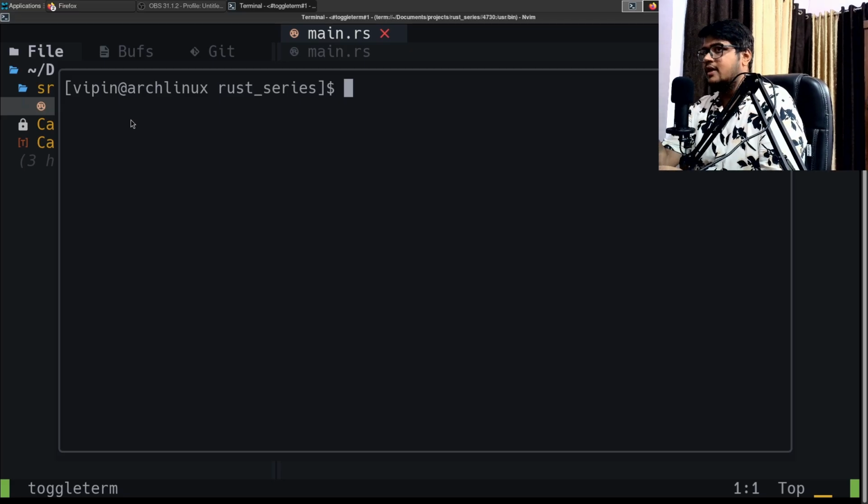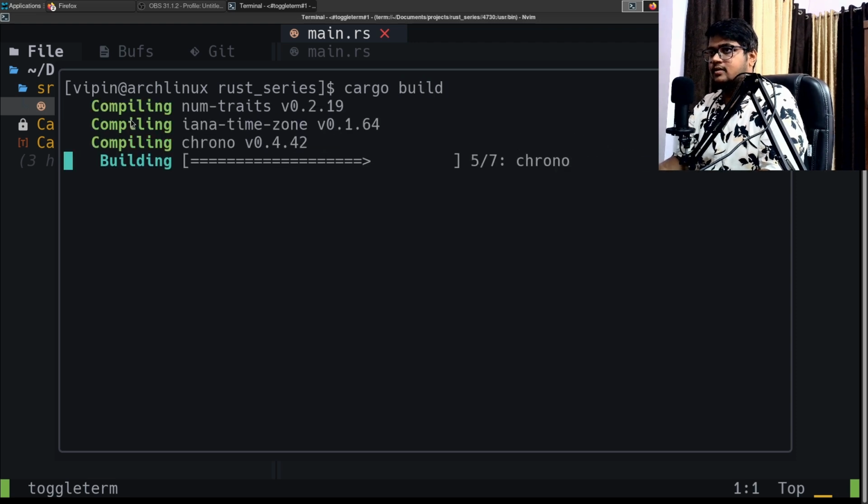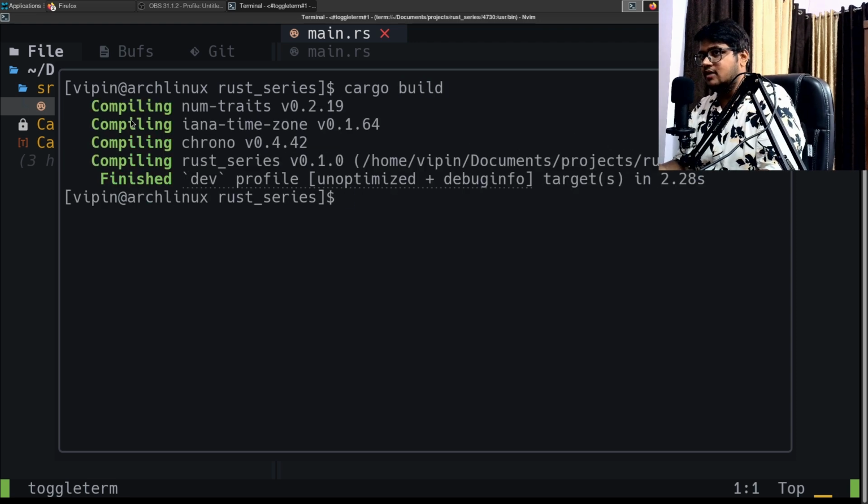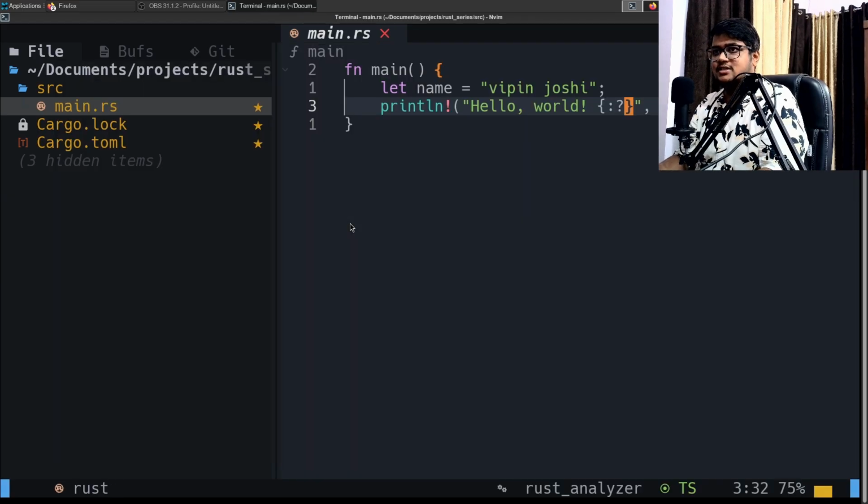When we need to check whether our project is compiling successfully or not, then we will do cargo build. Now let's see what happens after cargo build. You see it says it has compiled these things. This is the dependency that we used, chrono, and the Rust series, the project folder that we created, and it created a dev profile. It is a dev profile in our local. Let me just exit this and see what changes we have over here.